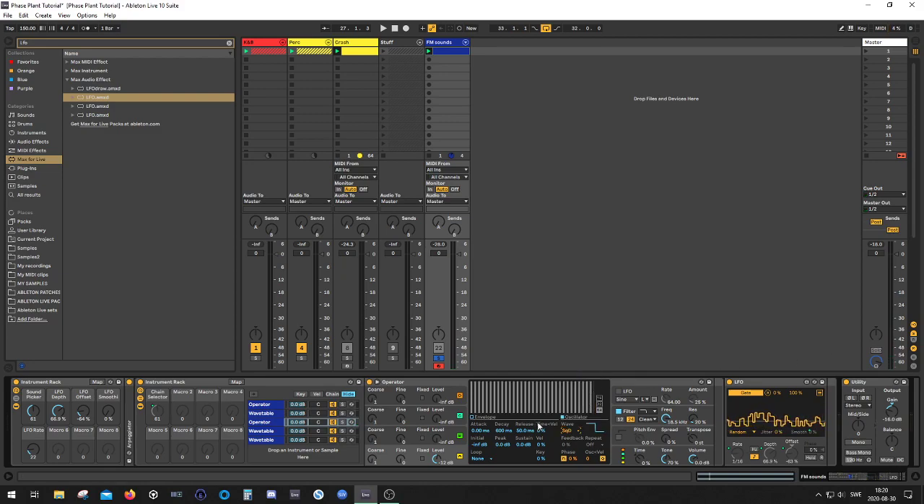Make it a square. If we change this to a saw, maybe. Let's go for triangle. This might work.